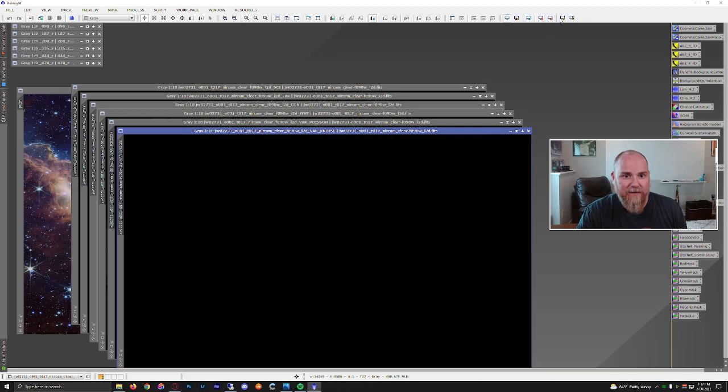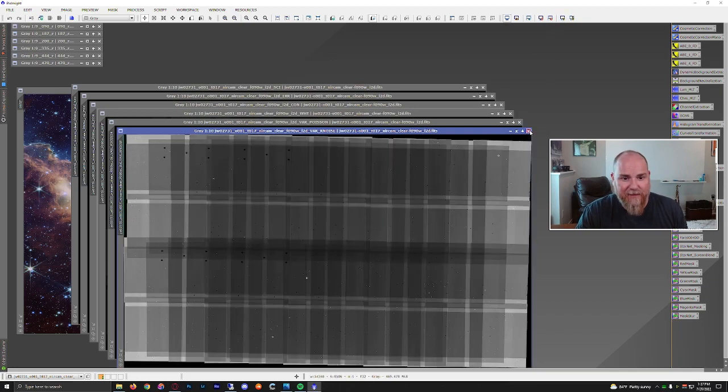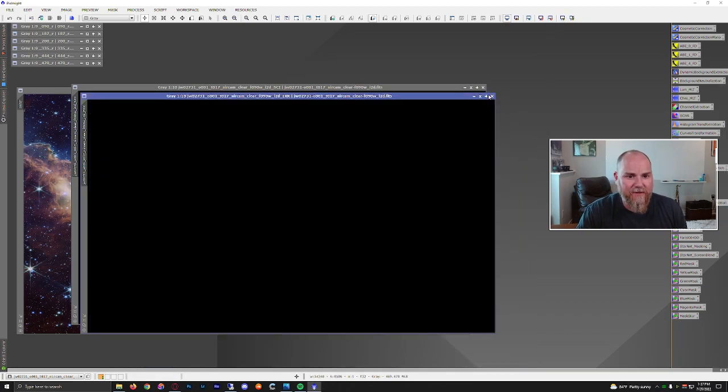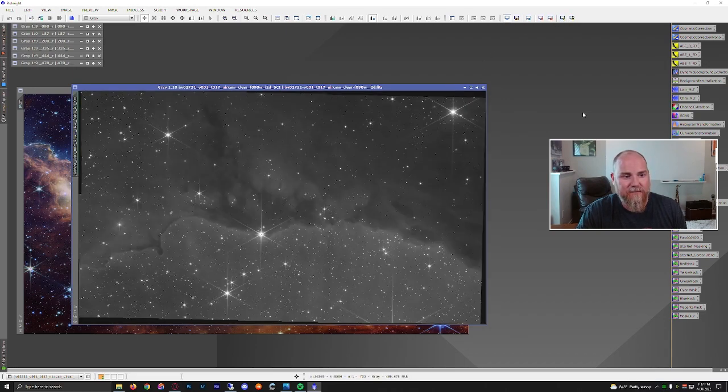This one's black. You've got some of the mosaic panels, etc. We can just go straight through these and you have the final image. The one thing that you'll notice is these aren't aligned. They've been calibrated, the mosaic's been put together, but they're not star aligned with each other. So you're going to have to do that step.